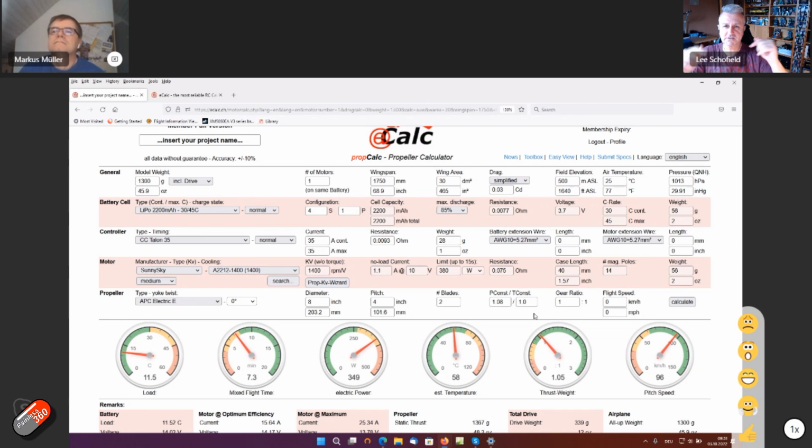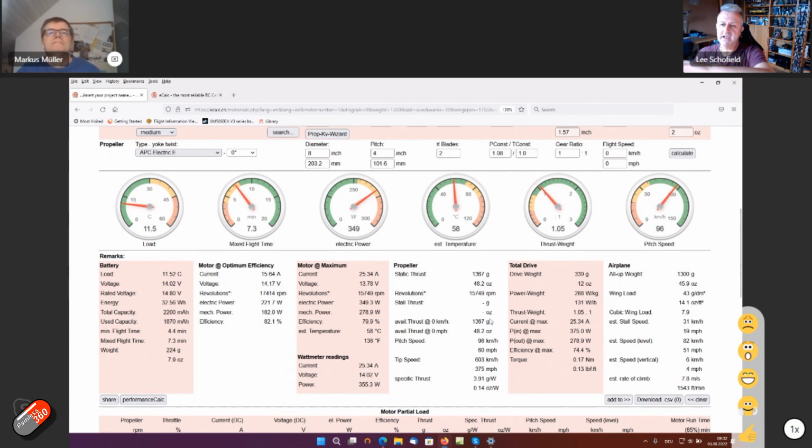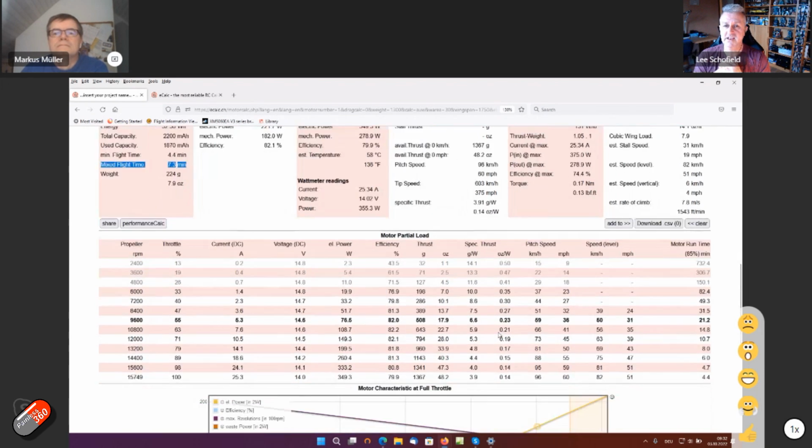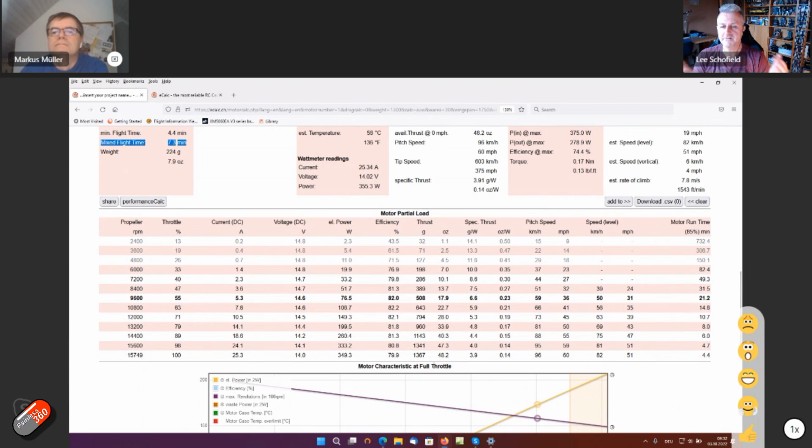So let's have a look at some of these numbers and talk about how we could tweak all these bits in eCalc to see what the impact is. If we look across this screen, the mixed flight time is 7.3 minutes, and I would like a little bit more. However, if we scroll down to the graph underneath, at about 50% throttle we're going to go about 31 miles an hour, and we can fly for about 21 minutes, and that's not bad. 21 minutes is kind of what I'm interested in. I would like a little bit more if possible.